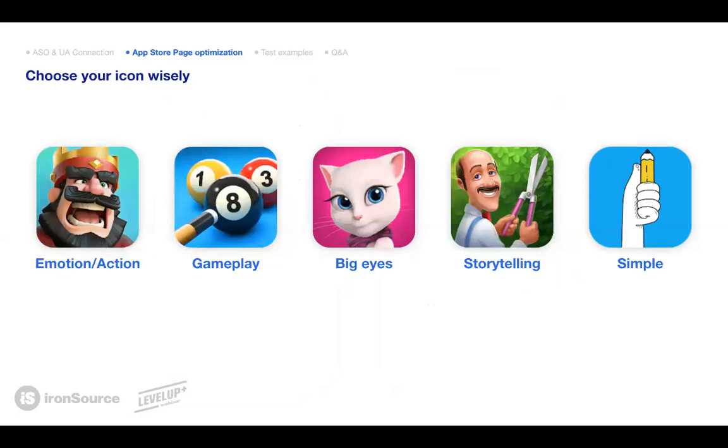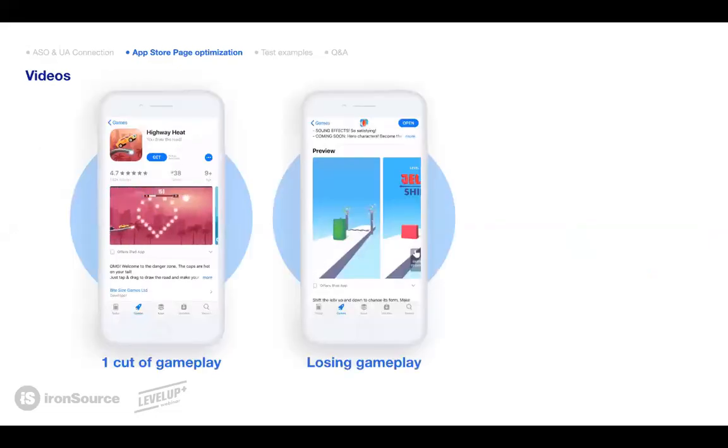Once you decide to open a test and do an icon test, you can combine different icons and test different types of icons. You can check an icon of emotional characters that can make people relate to your game, but in the same game you can also check gameplay icons that usually work well for hyper casual games. You can play with these icon types and do a couple of tests and check what works best for your game.